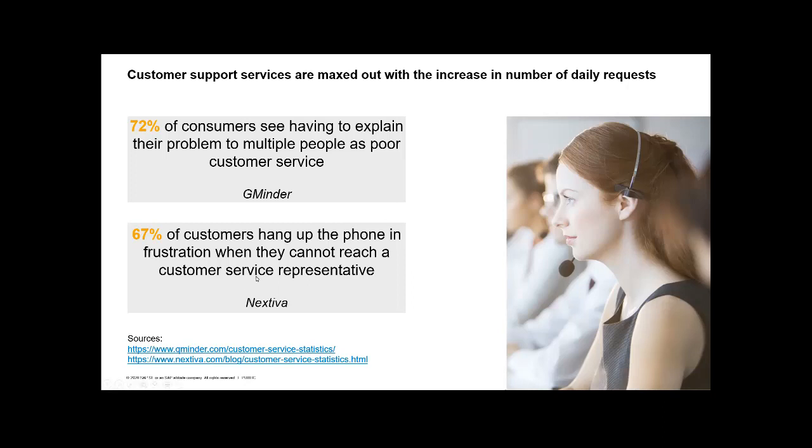So Nextiva researched that 67% of customers hang up the phone out of frustration when they have to explain the problems again and again, and they have to wait again and again. And you maybe want to improve that, or you say, it doesn't matter.